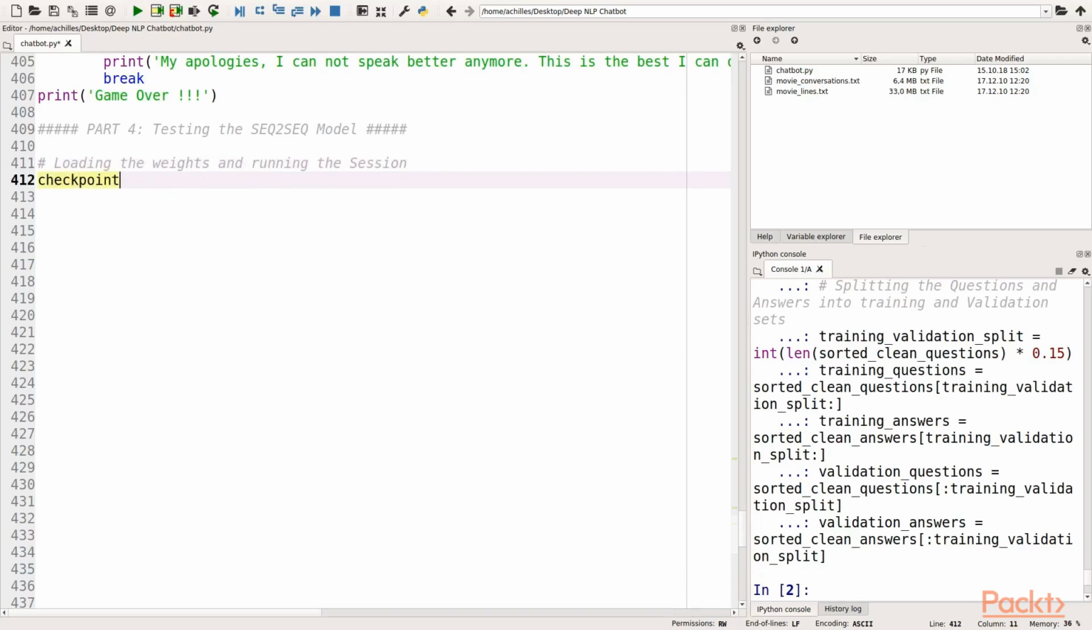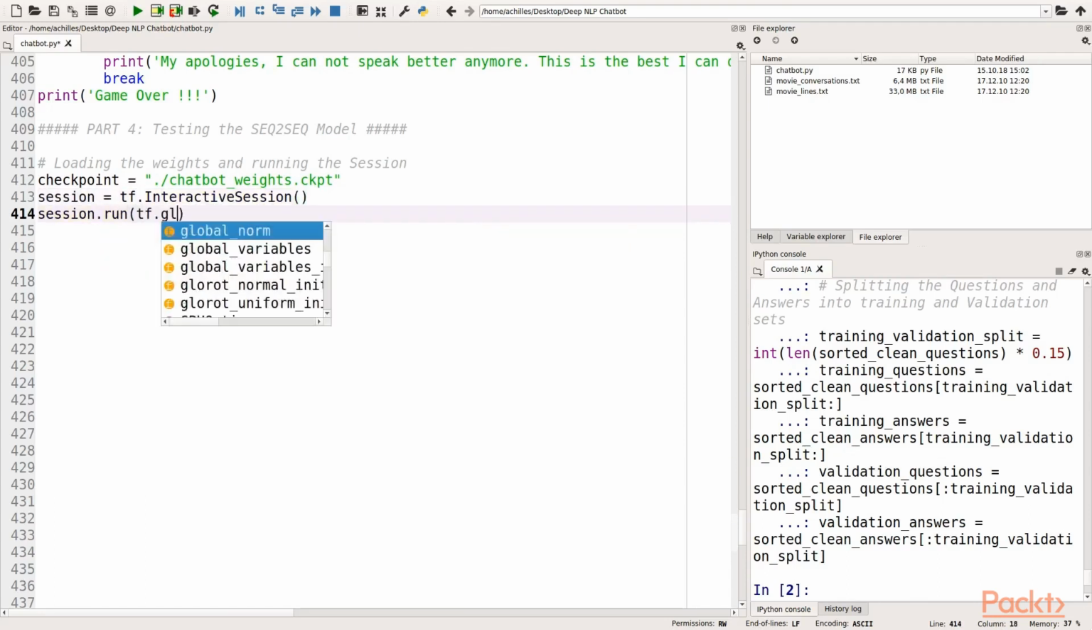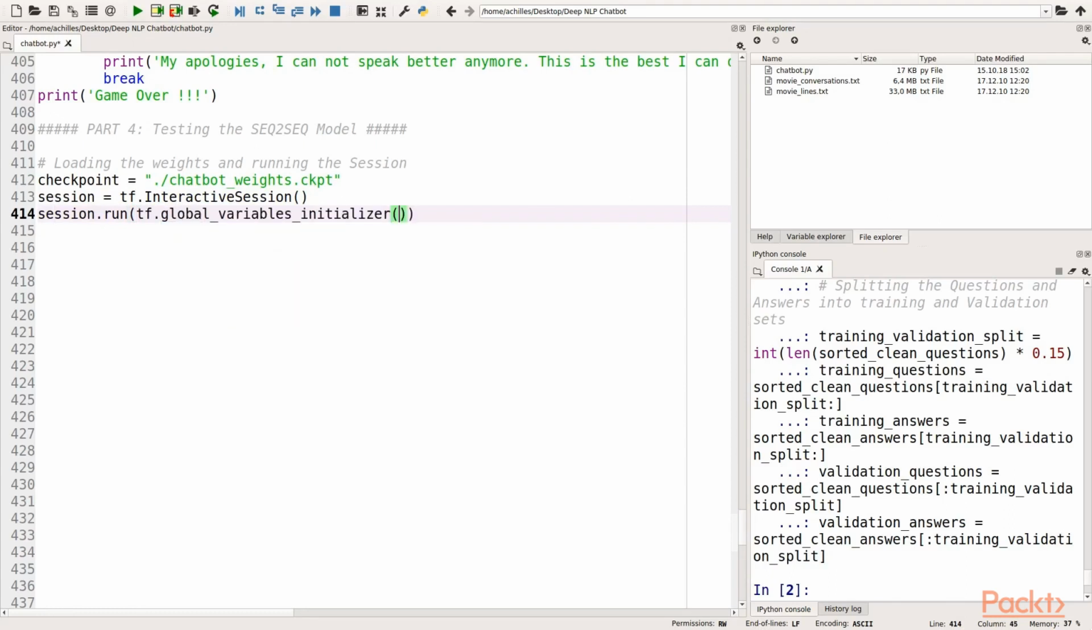Let's type checkpoint is equal to double quote dot backslash chatbot_weights.ckpt. Then type session is equal to tf.InteractiveSession. Then type session.run, and in parentheses we'll say tf.global_variables_initializer. Then create a saver object, type saver is equal to tf.train.Saver, and finally we'll use this saver object to restore that. Type saver.restore, and in parentheses we pass session and checkpoint.